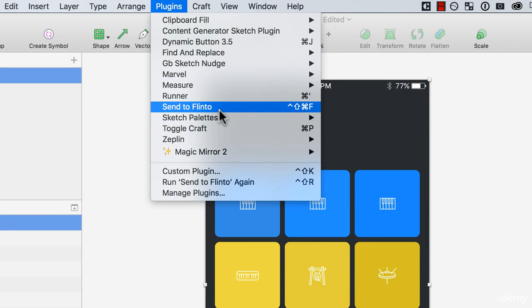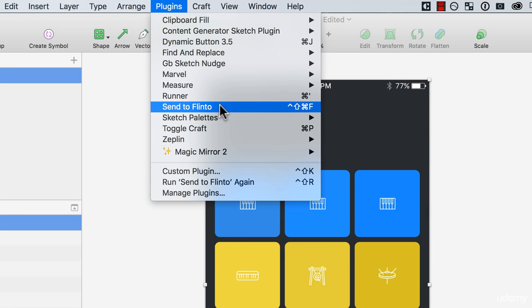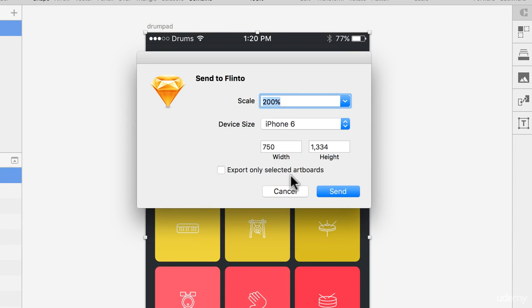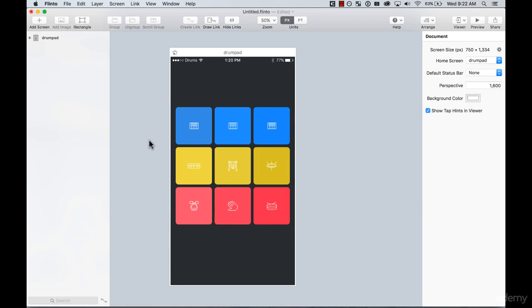If you don't have the plugin for Flinto or you don't have the app, just search for Flinto for Mac and you'll be able to download the plugin for Sketch and also the app. And they have a 15-day trial, which is pretty cool. So, send to Flinto. And then here it will automatically tell me about the scale and the device size. It automatically knew that I was working on an iPhone. So yes, I want to send it, and it automatically opens Flinto for me.